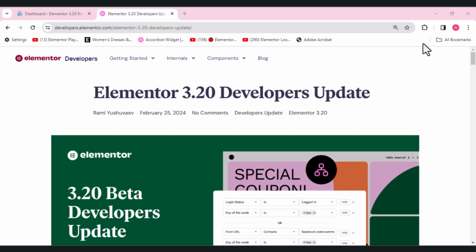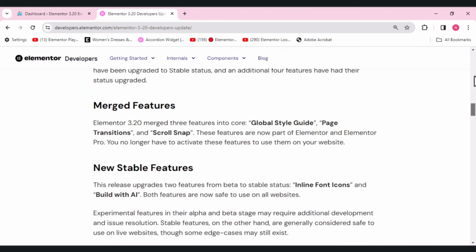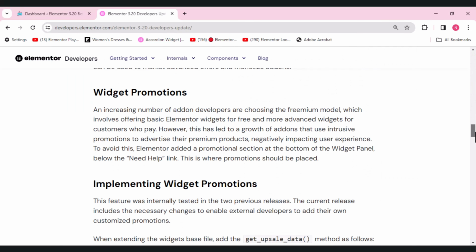As you all know, Elementor 3.20 beta has just rolled out with some exciting new features and updates. One of the updates which I'll be sharing in this video is the display condition. Let me show you guys what this display condition update is.